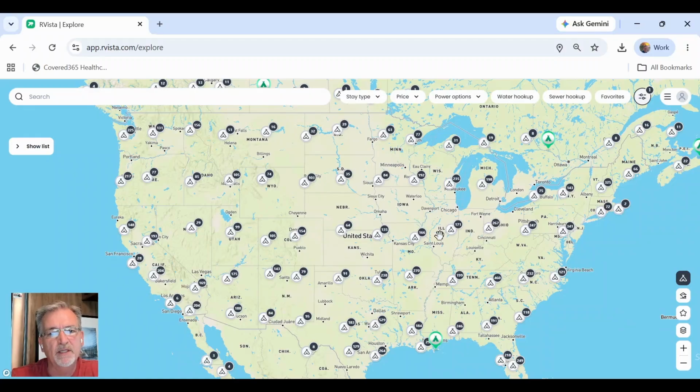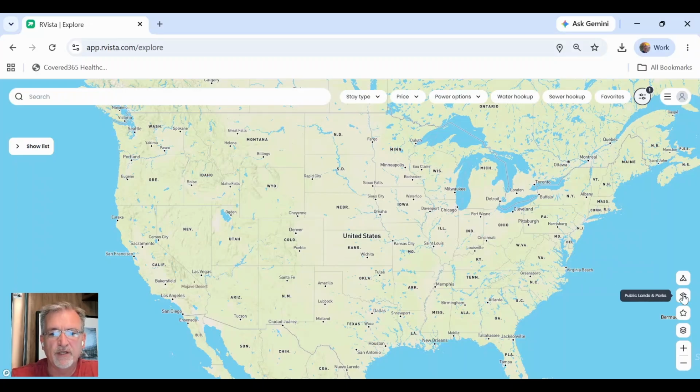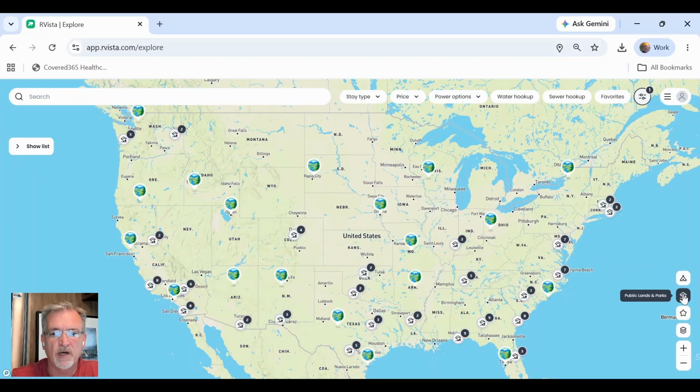Now, because military is part of public lands and parks, I'm going to turn off commercial and turn public lands and parks on. Now I'm filtered on military, which you can see in the top right. My filter has one filter set, which is military, which we did. Everything you're seeing on the screen represents military campgrounds. And you can see, by the way, that I have a mix of things.